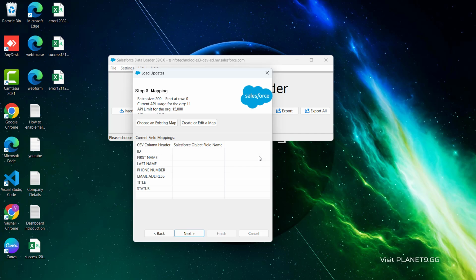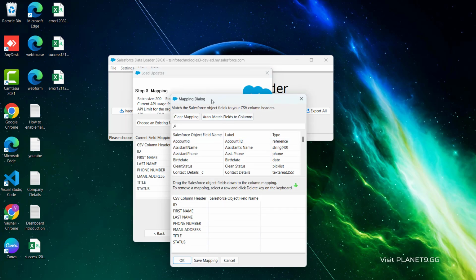We come to our third step, that is the mapping, and click on the create or edit map, and our mapping dialog box is open. Now match the Salesforce object field to your CSV column headers. Here we can see our CSV column header, and here we can match our Salesforce object field name, and we click on the auto match field to column that can automatically match the CSV column header to Salesforce object.